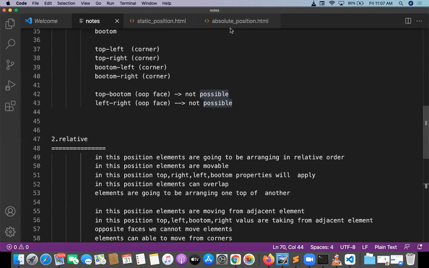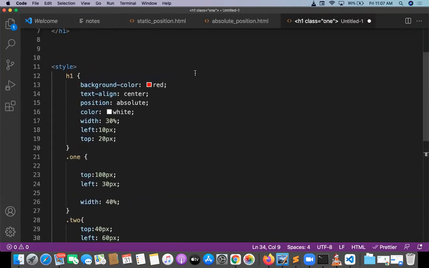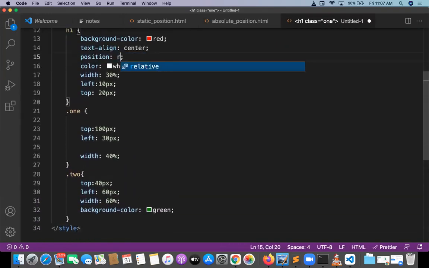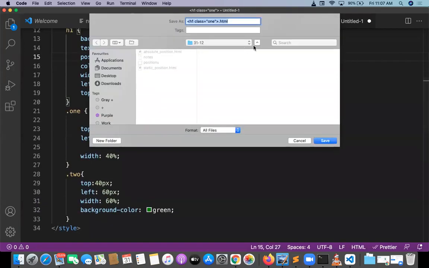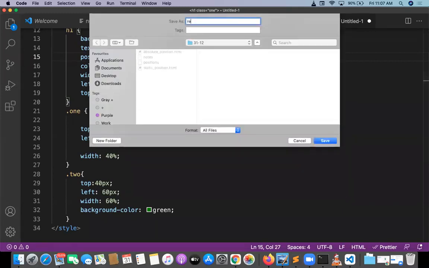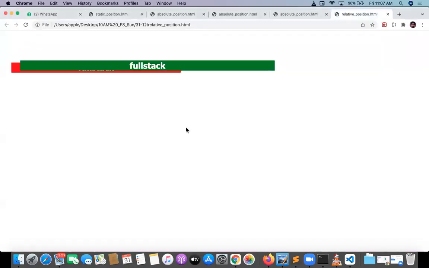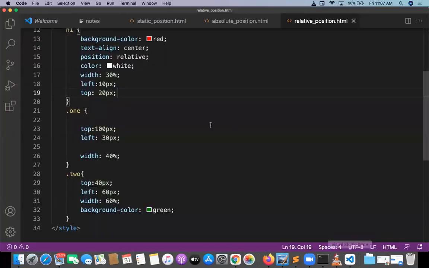Concept is the same. Let me go with the relative position. Copy the complete program. Take a new program, and here I'm just changing the position to relative. That's it. So when I change the position to relative, save the program. This will be relative position dot HTML. Okay, that's it. Now this is part of relative position. In the relative position, elements are going to move from adjacent elements. Okay, let me give the first value. Top and left 10 pixel.